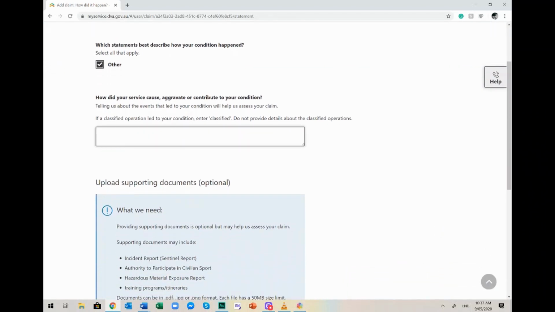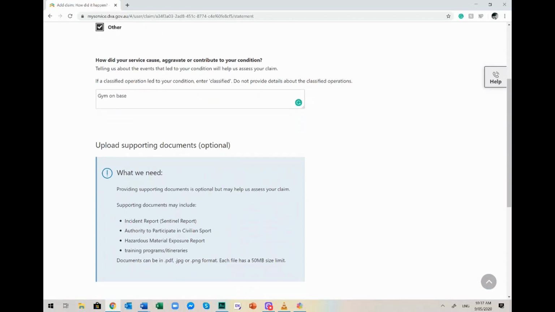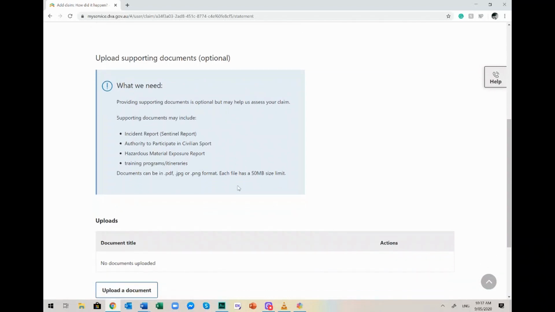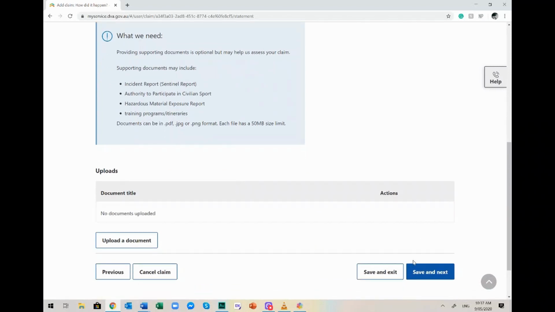So you can tell them about the offence. So you can say that happened at the gym, on base. Sentinel reports are quite good. So hopefully after you do have any injuries, you do try and raise the old AC563s. Obviously now it's a Sentinel report, but try and get those reports if you can. If you can't, that's fine. Don't stress too much.